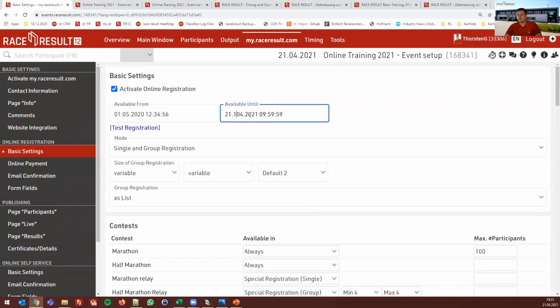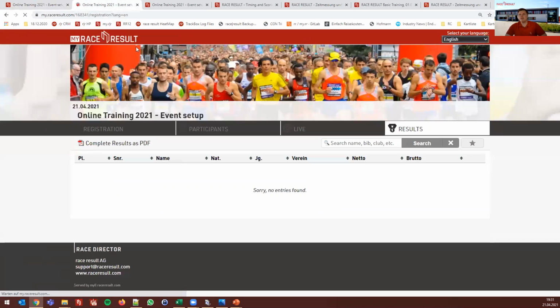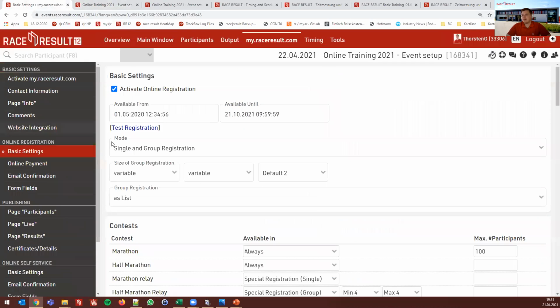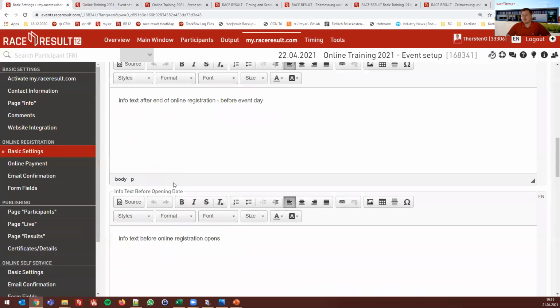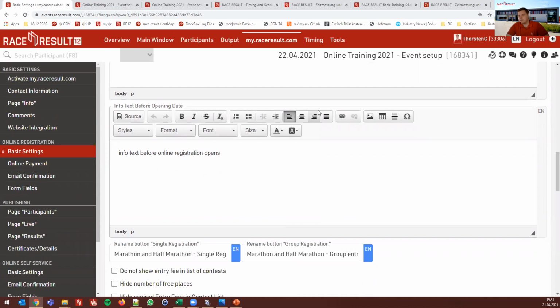So I will revert that and revert that. And there we go again with our registration. You can also define an info text before the opening date. For example, if you say, this is our registration process and the registration will open on 1st of May, then put it in there. So everyone who accesses your event site will see that already.